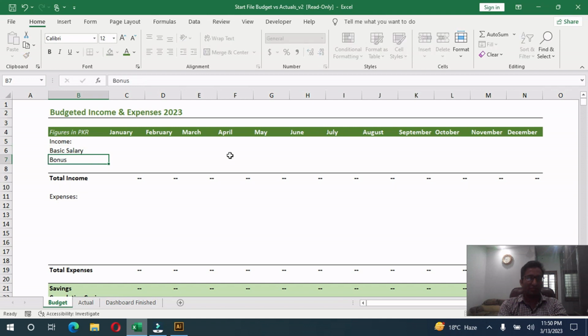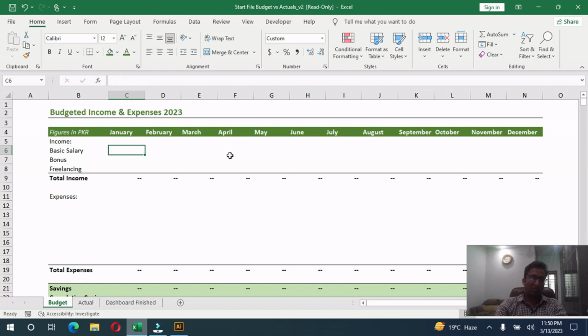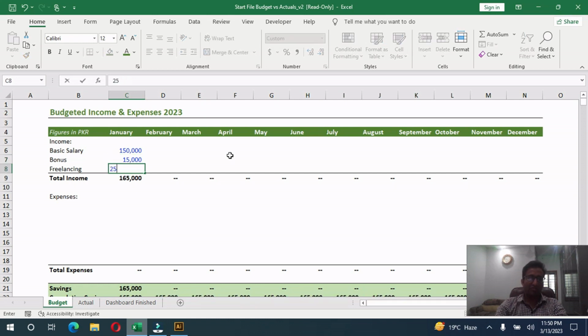bonus, freelancing. Let's assume that we have three types of incomes. Generally, on basic salary, we assume that we will earn 150,000, bonus 15,000, and from the freelancing income is 25,000. And for the upcoming months, we assume that this income will be increased by 5%.